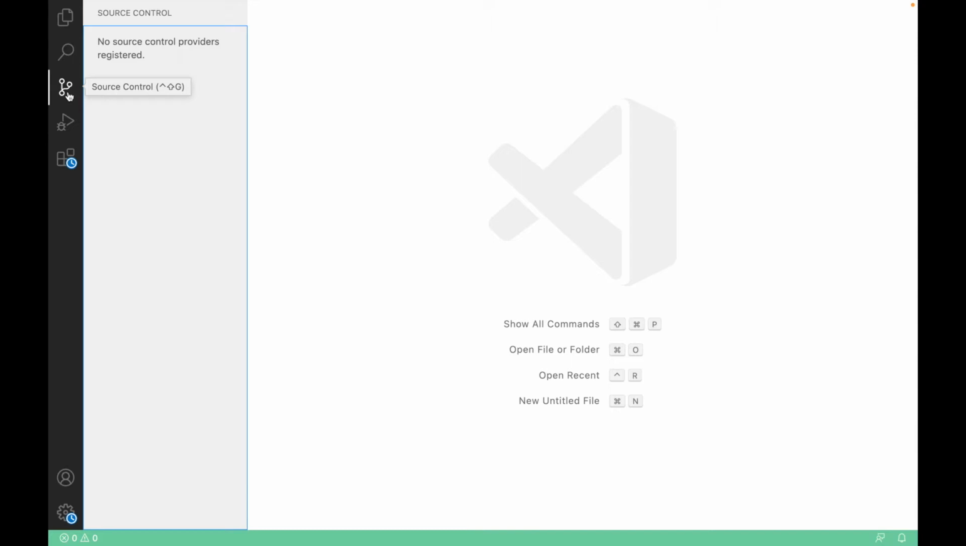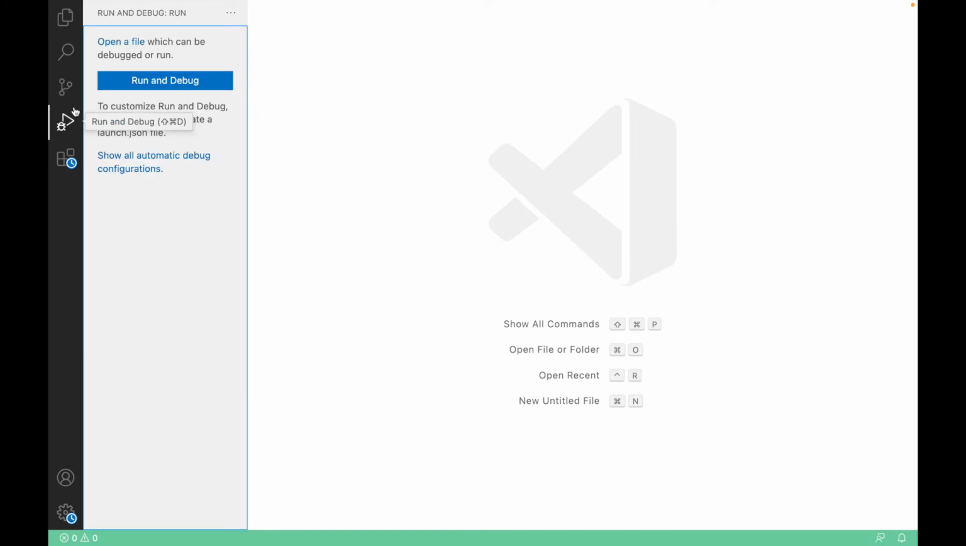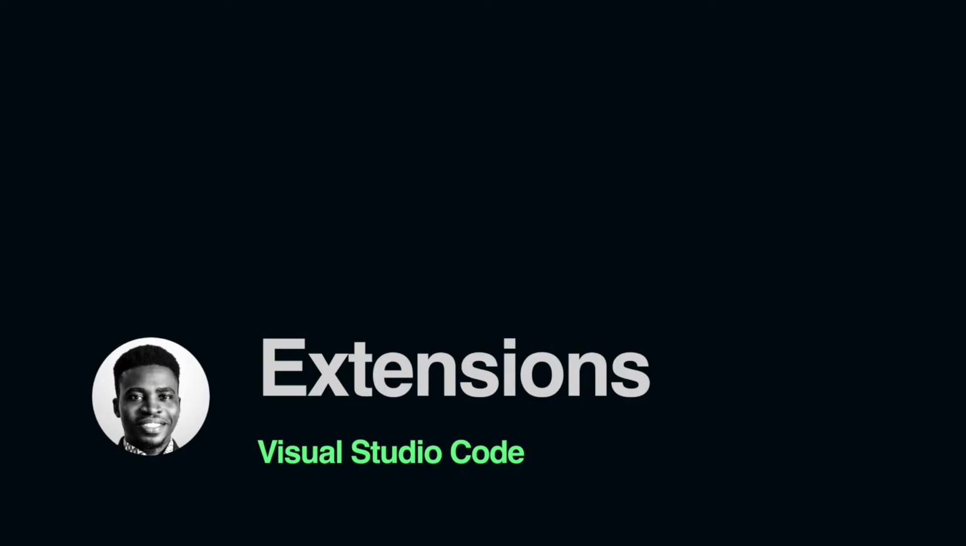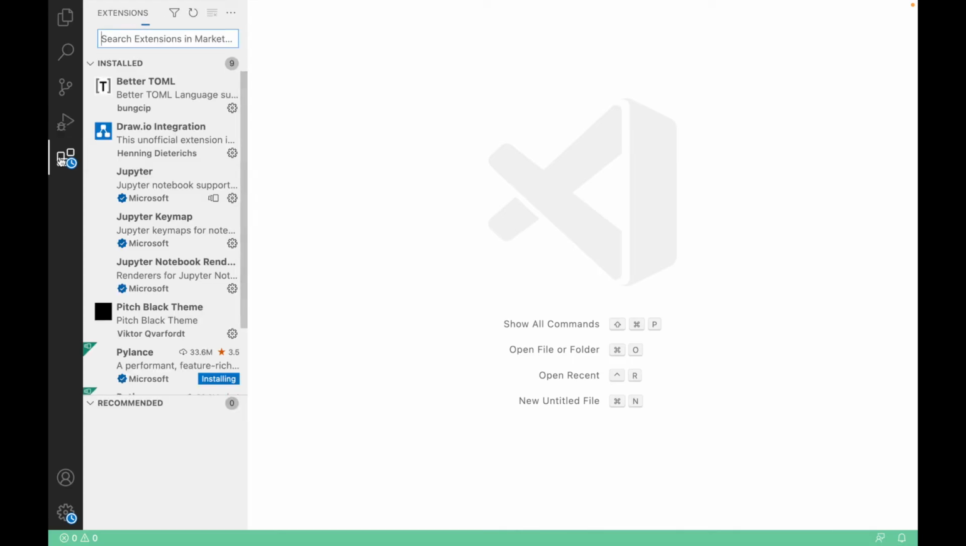Next is for source control or version control, and basically, this is active when you have a source control or a version control system in your project. We'll get to that shortly. You have the run and debug section, which is responsible for giving you details about your debug operations while working on a project. Next, you have extensions.